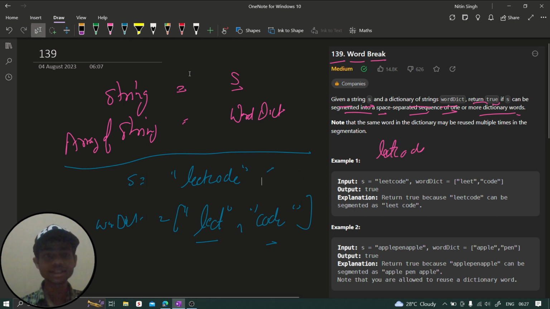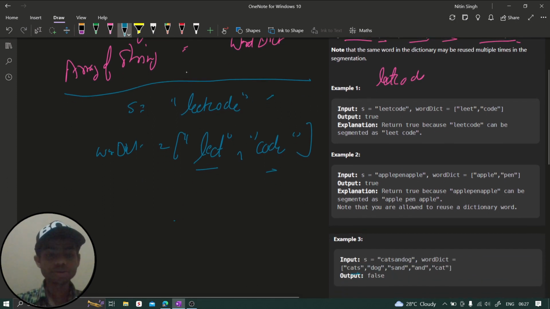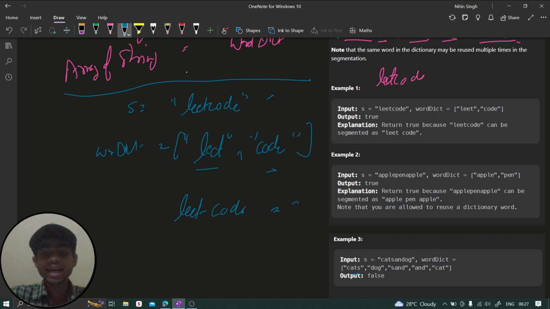And how can we make this? Let's see in the first example. First I can use leet, then I can use code, and you can see I got my s, leetcode. So I am able to make s from this word dictionary array. If you are able to make it, you return true, otherwise you return false. So this is simple, right? You can see we got output true.